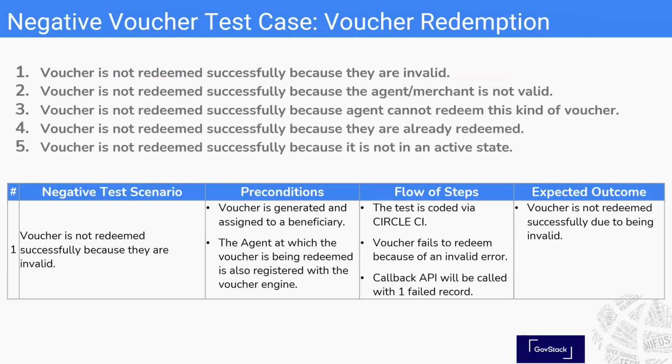Some of the negative test cases that could be tested out for voucher redemption are because the vouchers are invalid. They could be invalid because they were probably cancelled, or they were expired. They could also not be redeemed if the agent or the merchant is not valid.